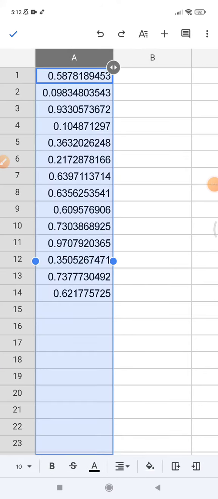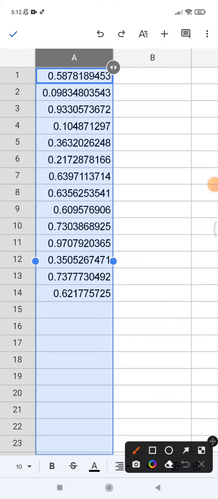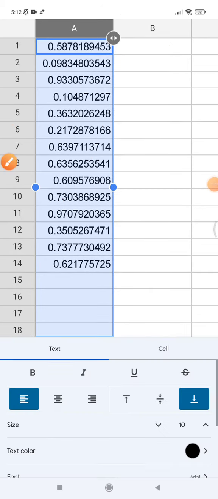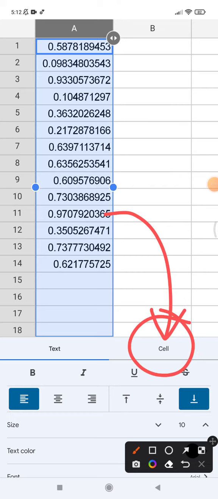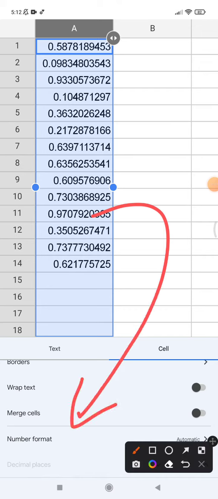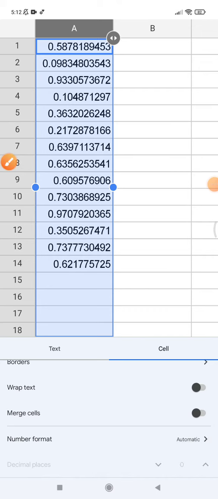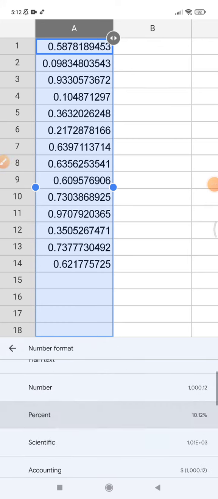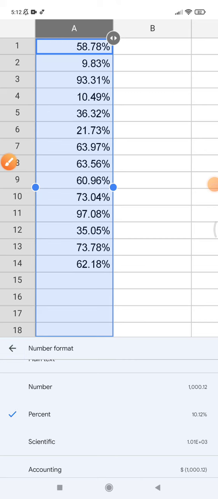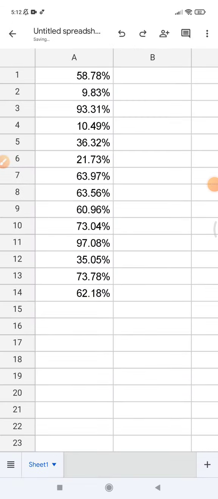For me, I will drag the A column, and then here you can see there is an option of the picture like this, and then you can click this cell tab, scroll down until you can find this number format. See, the number format is automatic, and then I will change it into percentage. So I will click this percent and then click, that's it. Now my decimal data has already turned into percentage format.